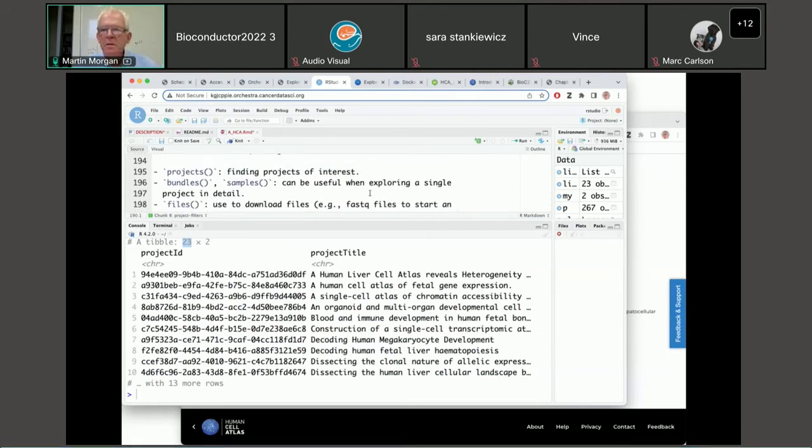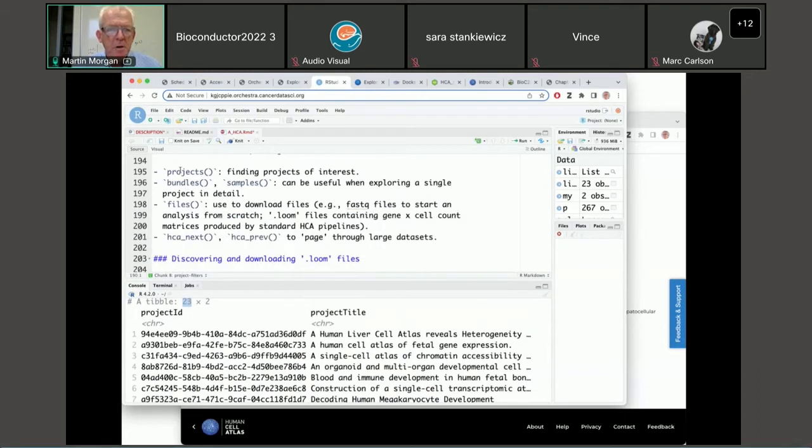So when you look through the HCA package, you'll see projects, bundles, samples, and files are the main entry points. And the queries generally return a finite number of resources, and frequently you want to page through the result set. So you get 1,000 files, and then you want to see the next 1,000 files, and so on. And you can use HCA Next or HCA Prev to page through these larger data sets.